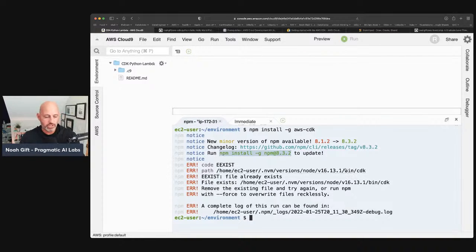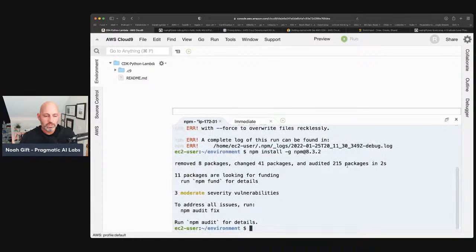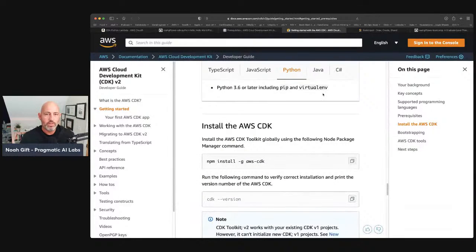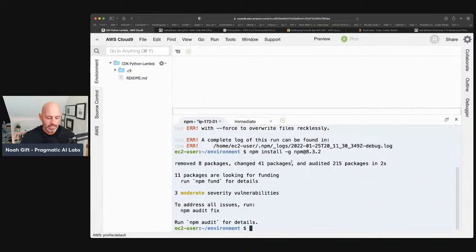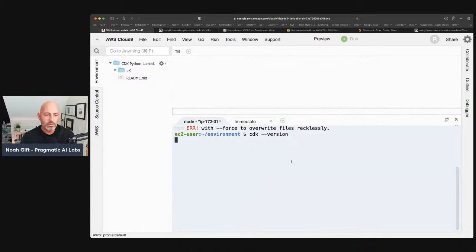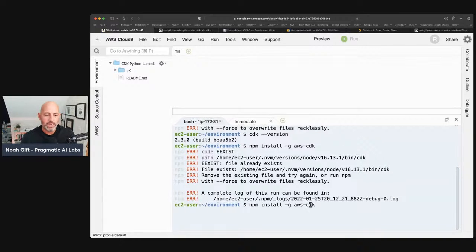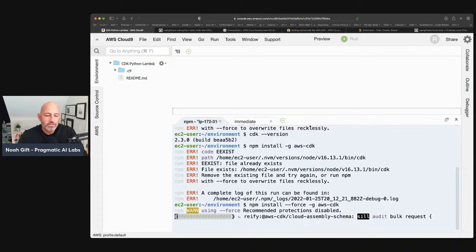So let's go ahead and do this. We'll do npm install -g, the latest version of npm. And I'll actually need to do the force option here if it doesn't go through, but it looks like it did. And then if I go through here and I check what version I'm running, this will tell me whether I was able to update it or not. So I'm going to type in cdk --version, and it looks like we are running 2.3. So what we'll need to do is run this command again here, npm install, but I'll need to do --force so that it will upgrade the version. Okay, let's go ahead and do that.